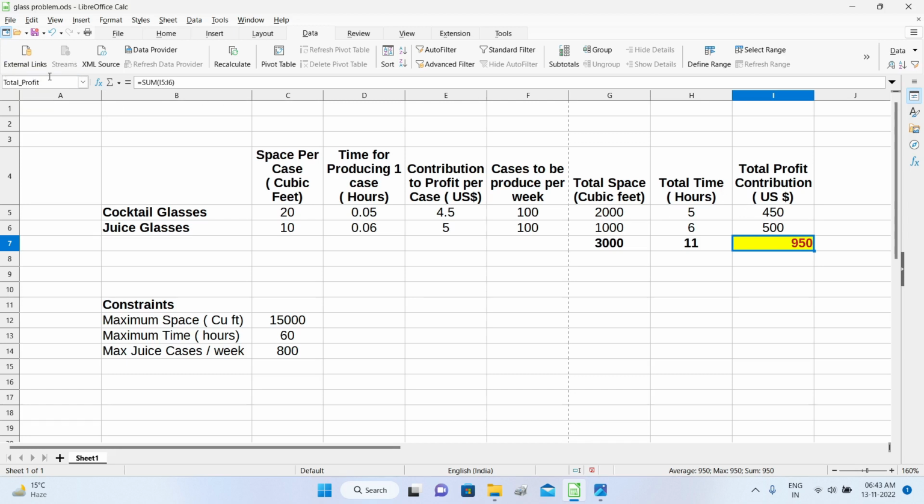So this cell is now called total profit. This cell, let's call this juice cases. Both of these cells, let's call them cases produced. Let's come to these constraint cells. Let us call this cell max space. Let's call this cell max time. And finally, let us call this cell max juice cases. So we have named all these cells that we will be putting inside the solver box.